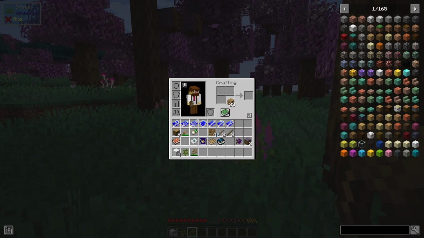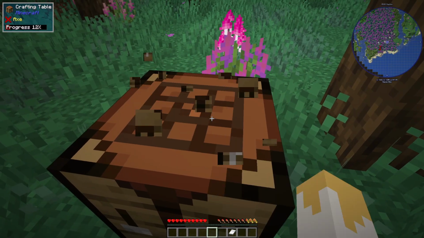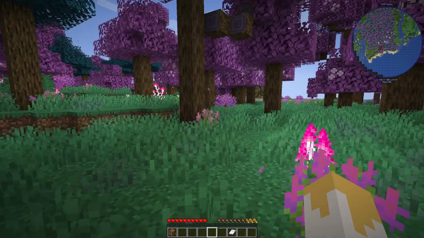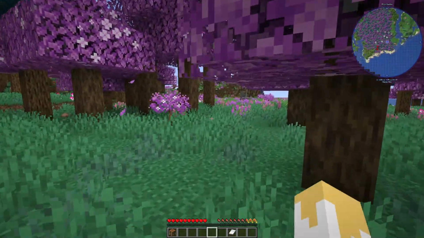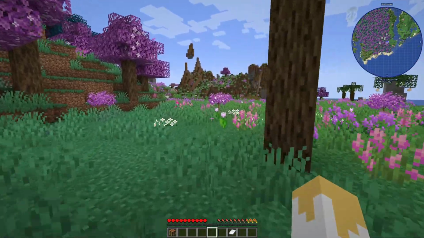So let's go ahead and make a crafting table. We all know how to make a crafting table. And we're going to make ourselves a bed straight away. Okay. So that's going to be one of the first things you should do when you get into this modpack. Silent Gear is pretty fun. You can upgrade the tools as you get better equipment. And I'll explain that as we go.